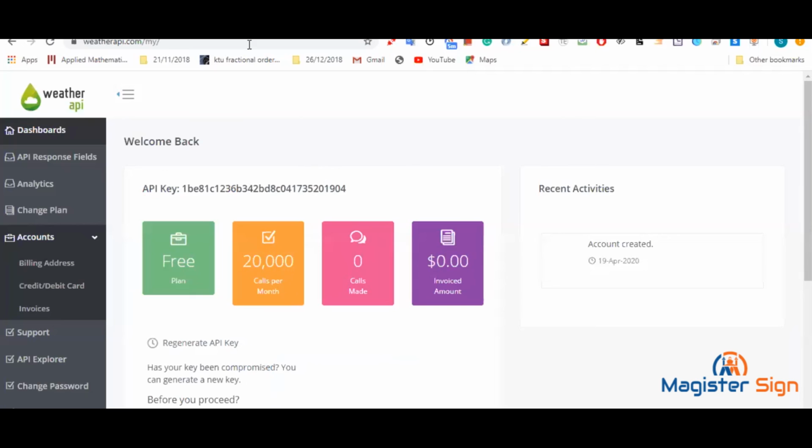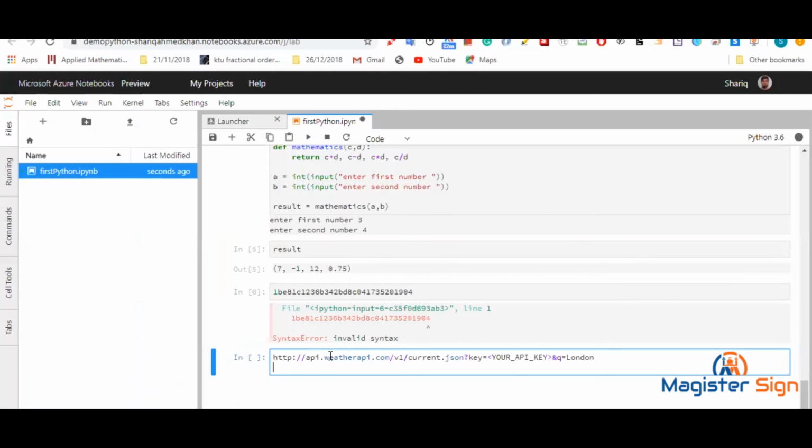Okay. Now we have a URL. All I'm going to do is copy this whole URL that you already have, go back and paste it here. Since it has to be a string, I need to put it into double quotes and assign it to a variable called URL.